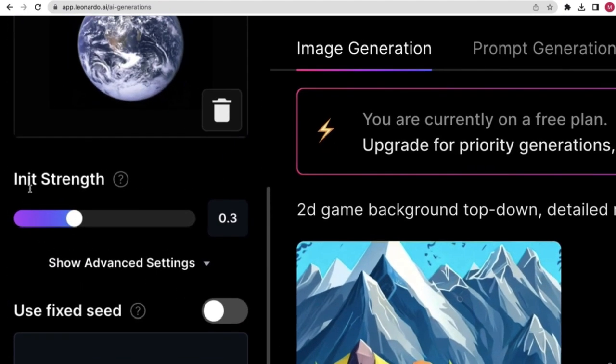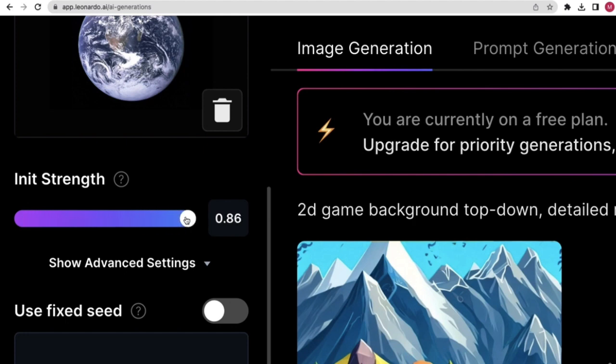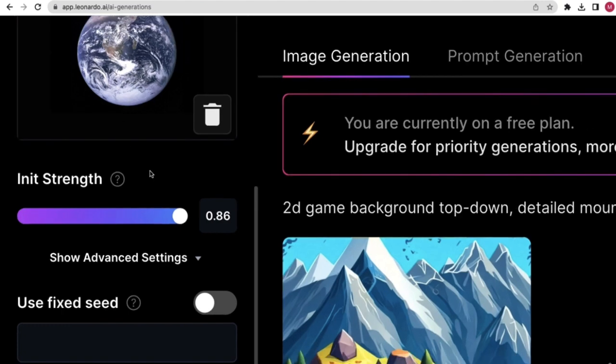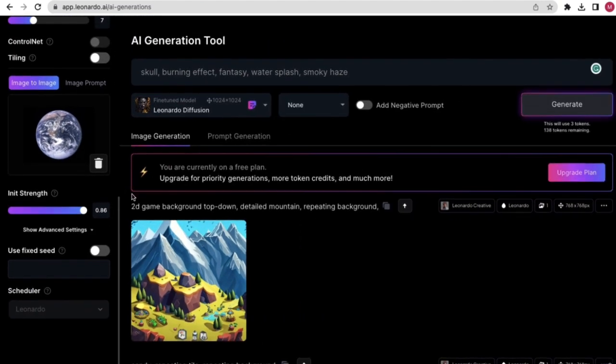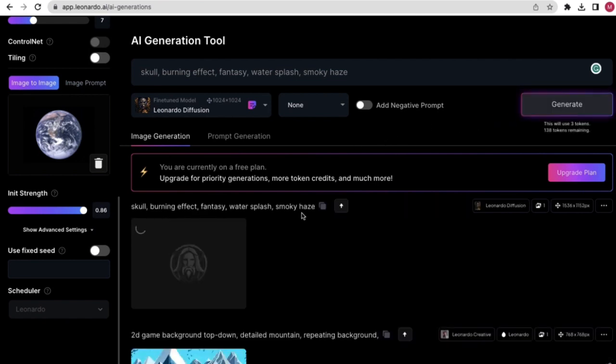Now here we have this option of initial strength. It decides how similar you want Leonardo AI's result to look to this image. If you increase it, the image will become more similar to the image which we have uploaded here. So now let me show you. Let me increase it and click on the generate button, and make sure it is going to take 3 tokens.